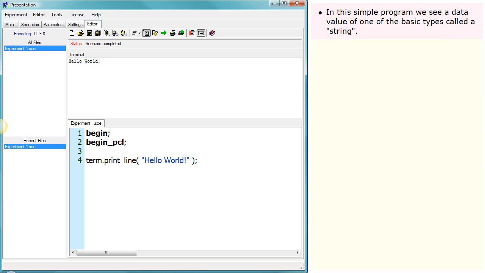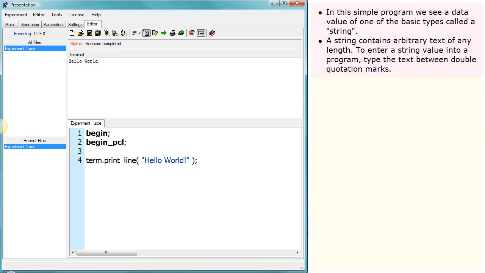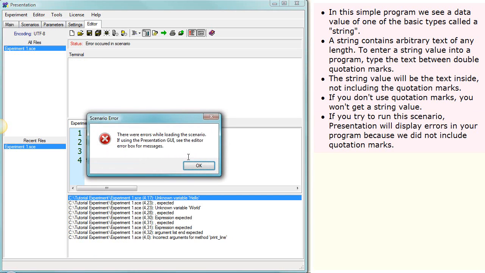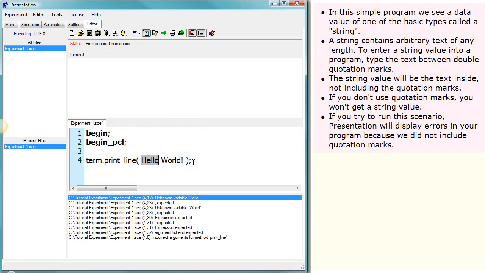In this simple program, we see a data value of one of the basic types called a string. A string contains arbitrary text of any length. To enter a string value into a program, type the text between double quotation marks. The string value will be the text inside, not including the quotation marks. If you don't use quotation marks, you won't get a string value. If you try to run this scenario, Presentation will display errors in your program because we did not include quotation marks.